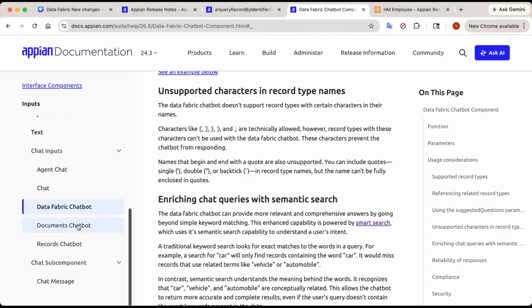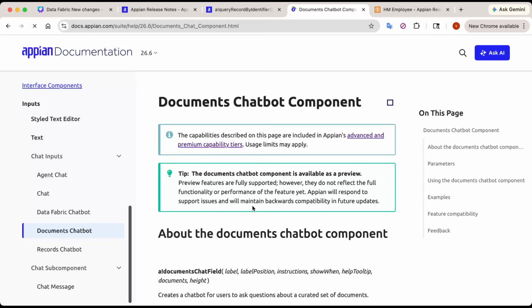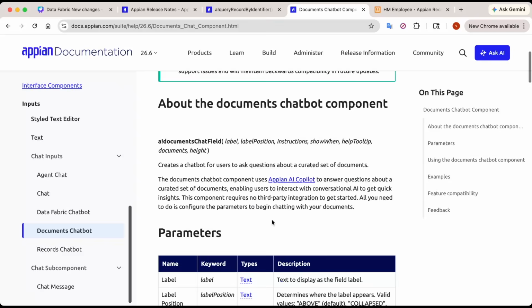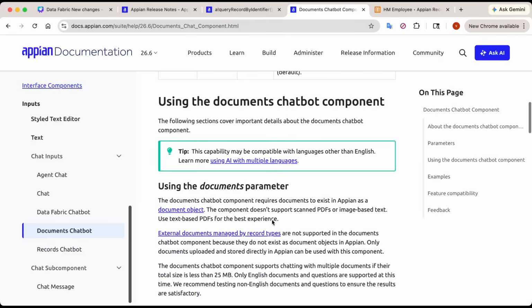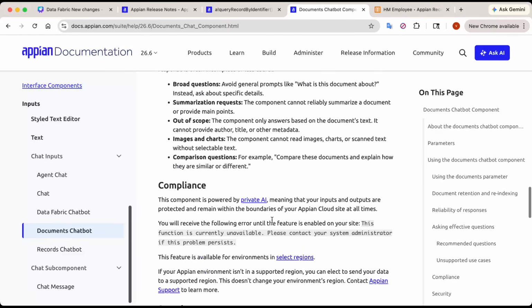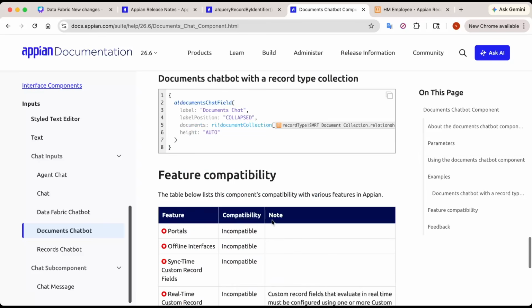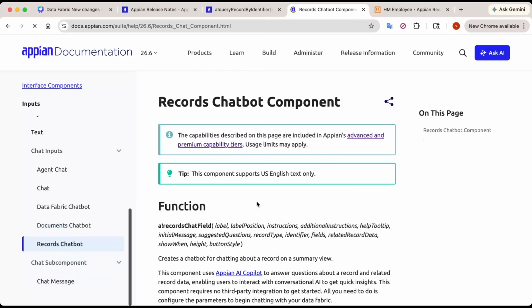Similarly, there is the documents chatbot as well. In the documents chatbot, you can ask questions related to a set of documents that are available there. Here as well, you don't need any external thing. These parameters are all inbuilt, and there is a function available for it. Anywhere you can place this function on the record, and you will be able to get the data related to that. And finally, the records chatbot is there.